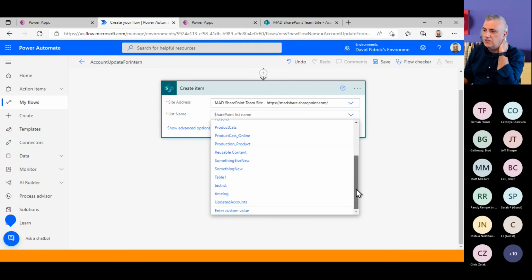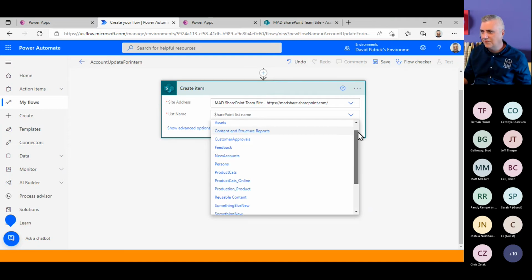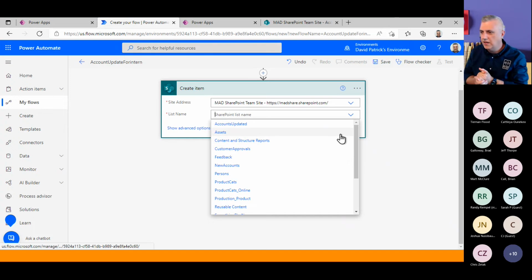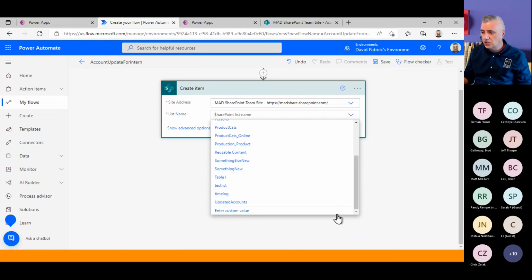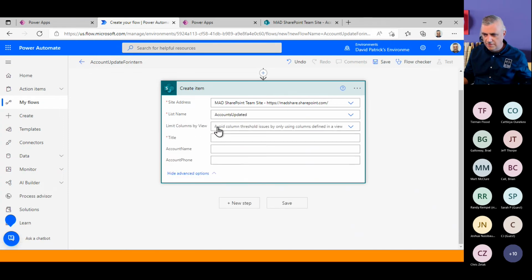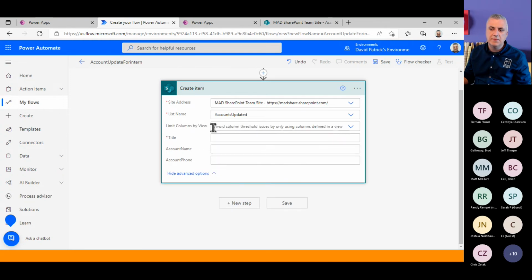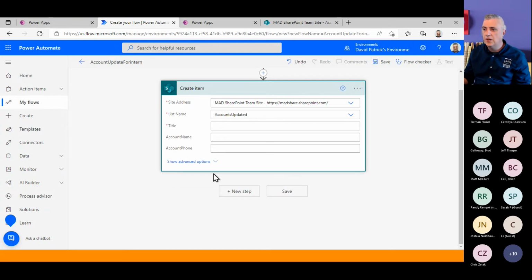Again, it's going to go through all the lists and choose the lists that are eligible for connecting. So it's not showing me the hidden lists. If you're familiar with SharePoint, SharePoint has several hidden lists, and obviously they're not going to be displayed here. Or again, if you just created a new list and this hasn't refreshed, you could enter a custom value for that list name. So again, we'll go with the accounts updated. And just like before, there are some advanced options where you can limit the columns by a certain view. For performance reasons, I might want to do that. I'm not going to do that now, but you could.